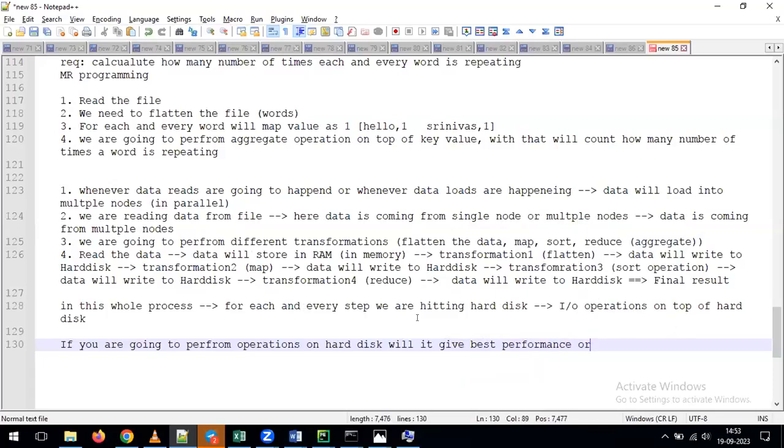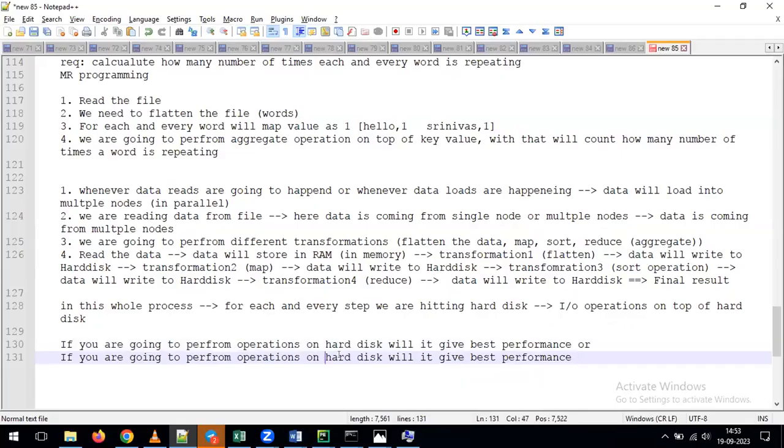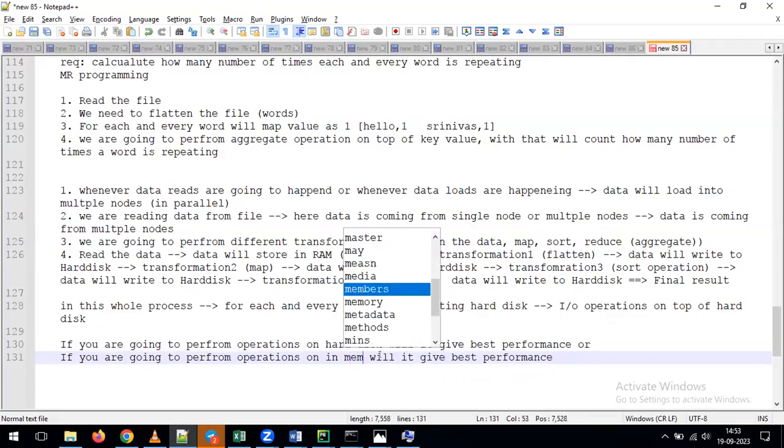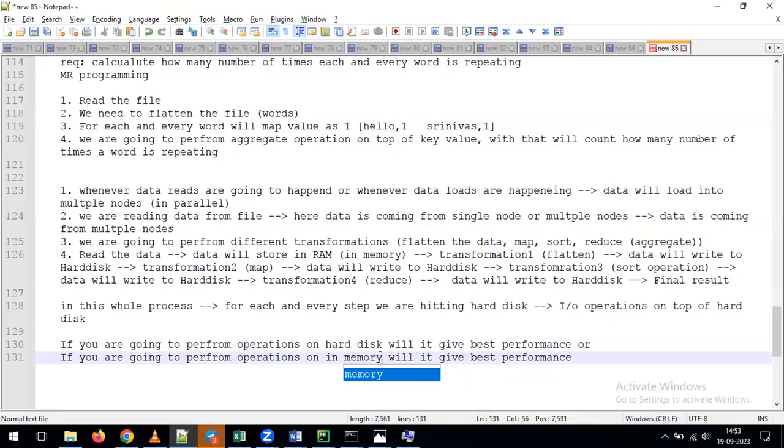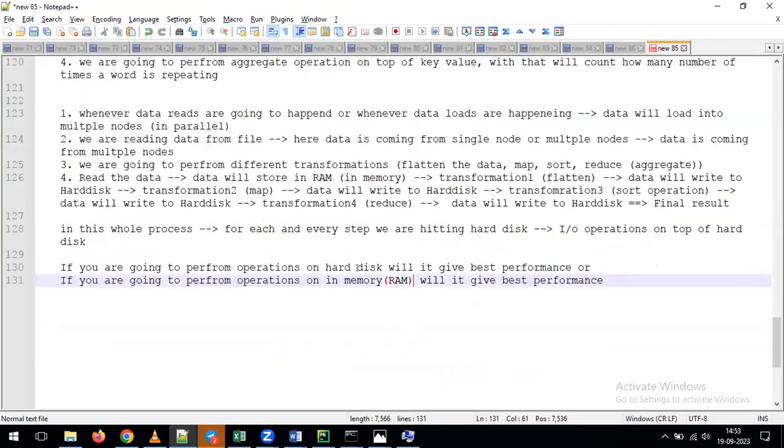Or if you are going to perform operations on top of in memory, which is nothing but a kind of RAM, will it give the best performance? Just try to give the answer. If you perform the operations on top of the hard disk, or on top of your in memory, which one is going to provide the best performance? Any guesses? RAM or hard disk? We can say the answer is RAM.